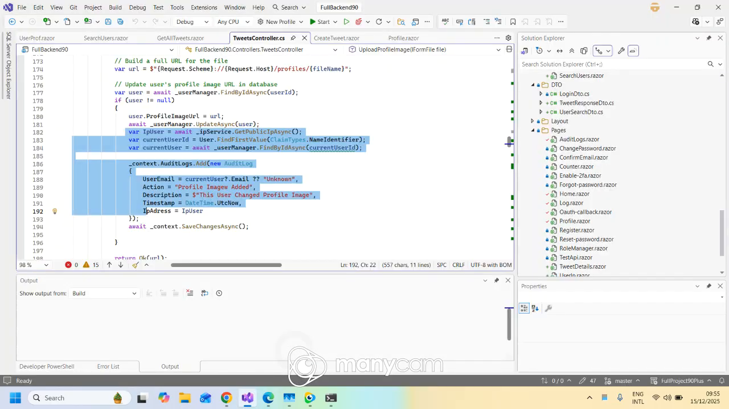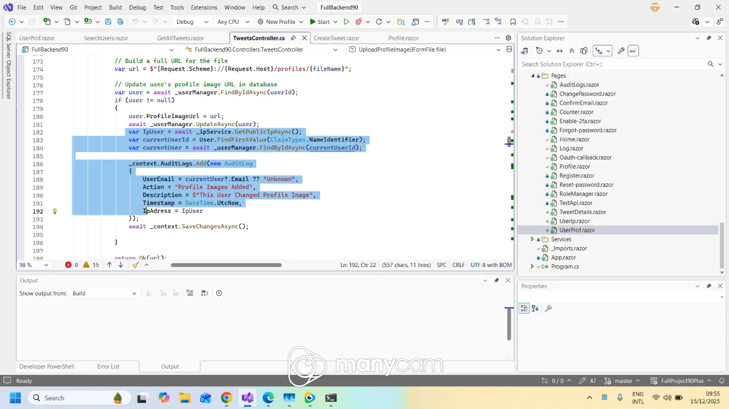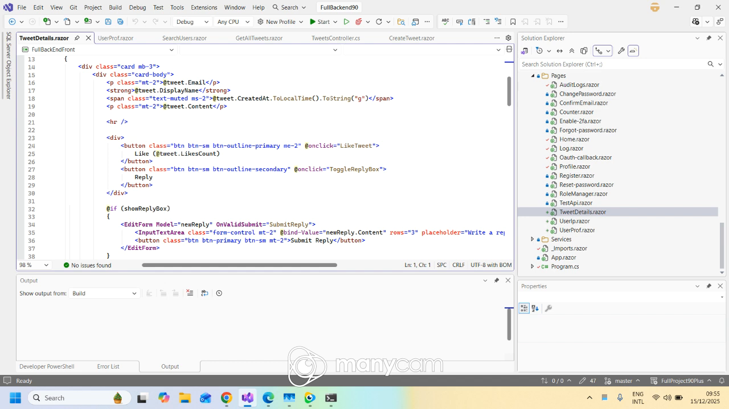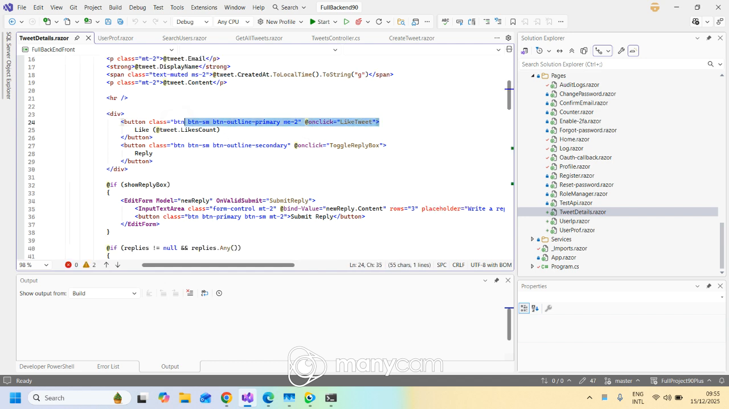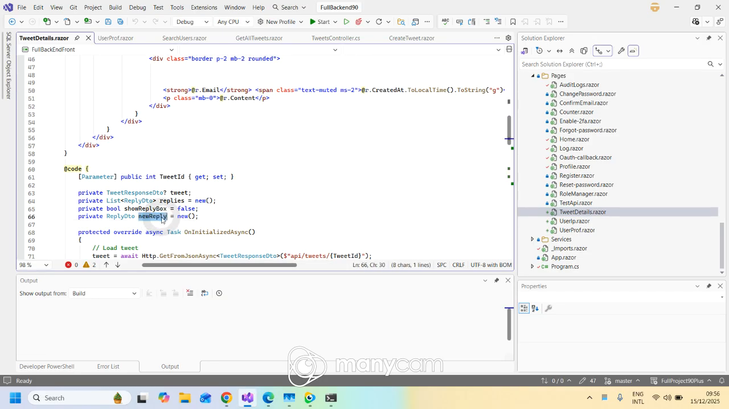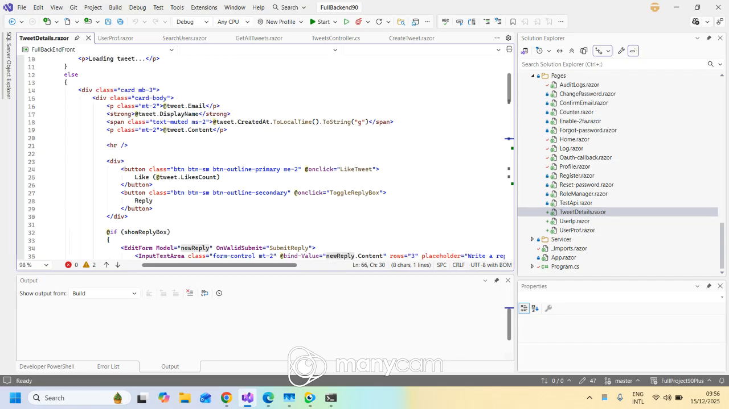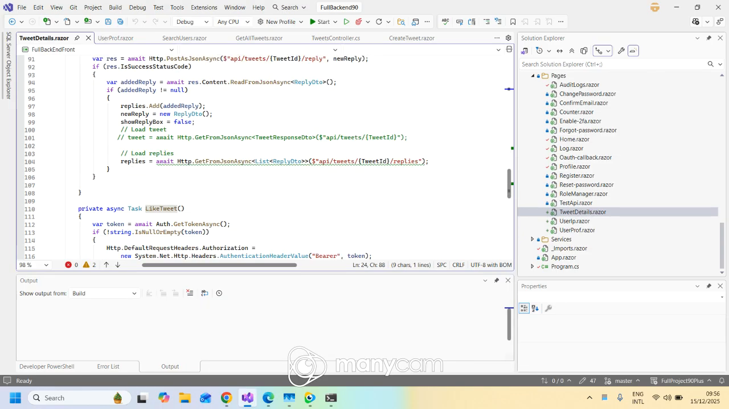Let me go to tweet details. Tweet details, let me find it. Tweet details, and we have here on click two buttons, I mean to like tweet and submit reply. Submit reply is a small form which is bound to a model, new reply object here. And first let's go for the like. On click like tweet, where is it? Let me see, where is like tweet?